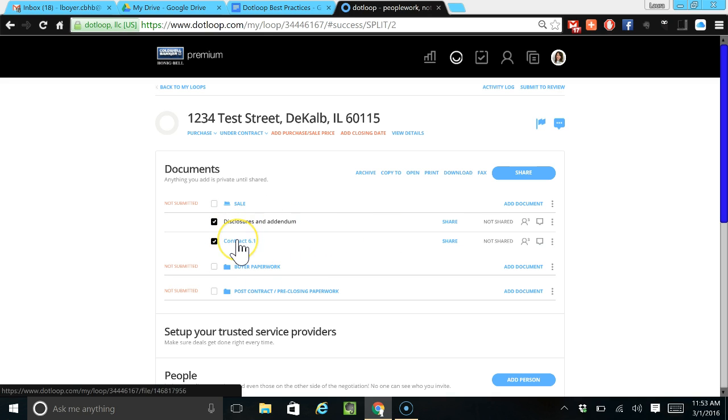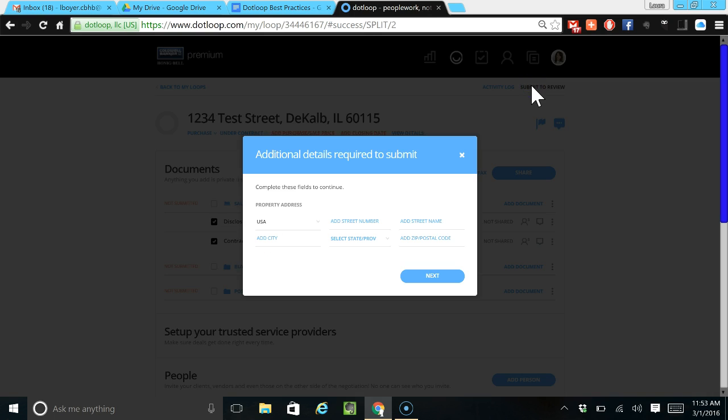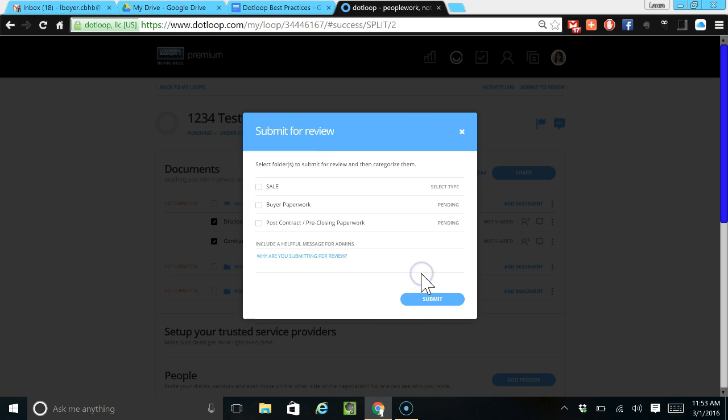So everything's done and complete. You're ready to turn it in like you used to turn in a full hard copy packet to your admin or your manager. So you're going to click Submit to Review in the top corner. This will typically be populated with your property address since you've already done that. You're going to select the type of folder that you're sending, which is your sale folder that you created.